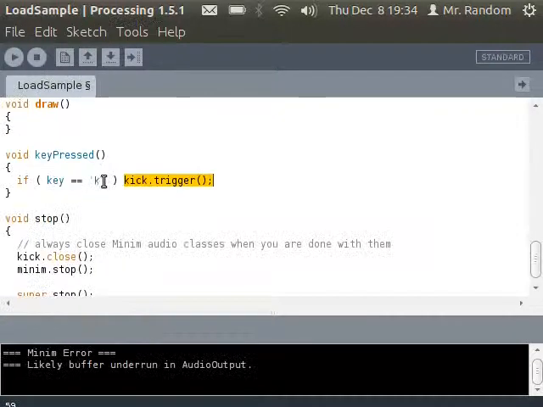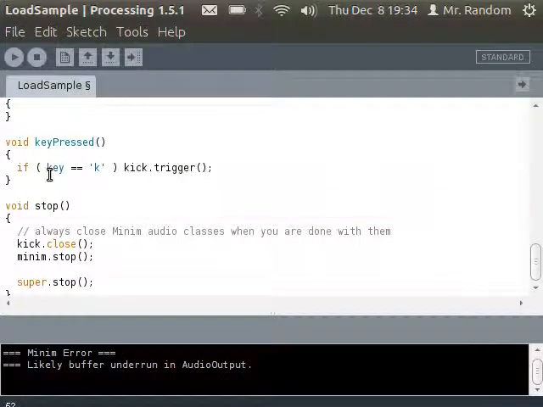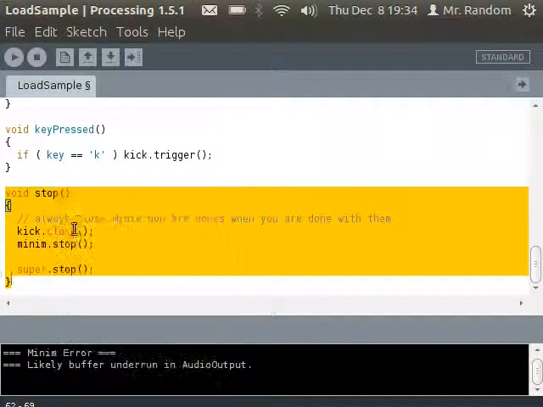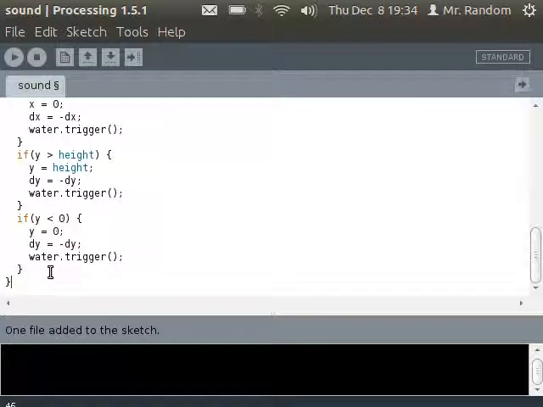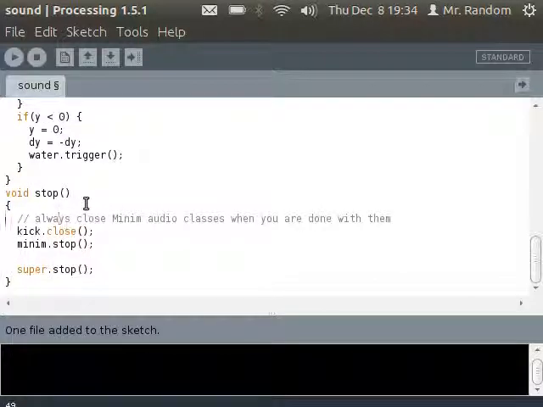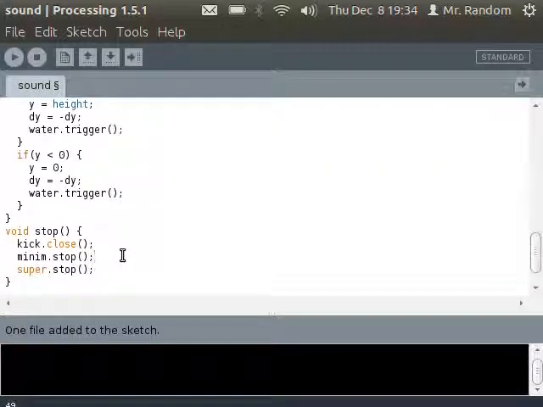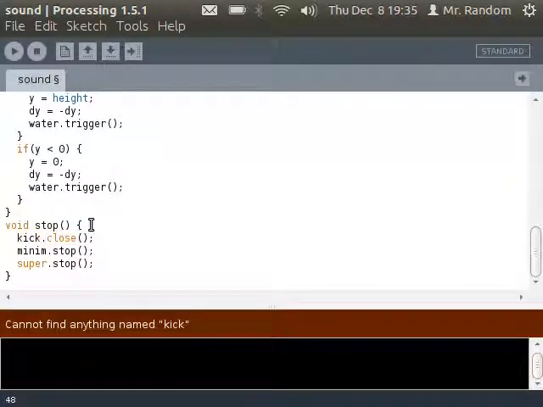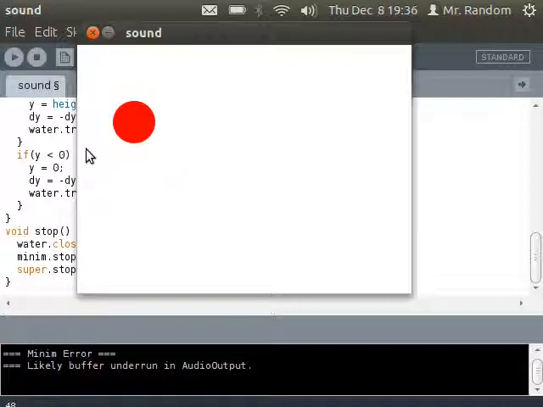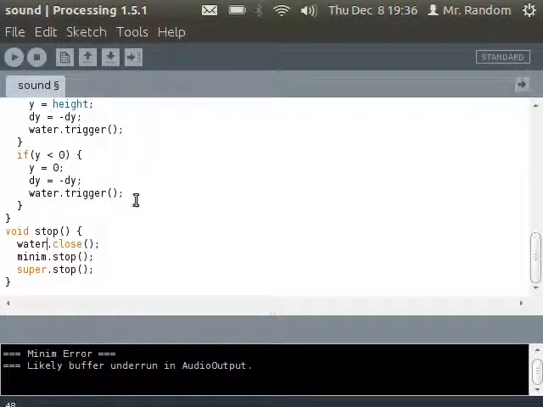Okay, almost there. Now I just have to copy this stop function here. I'm gonna copy the whole function and paste this in our program. Gonna delete this comment here. Okay, that should be it. Let's play the program and see what happens. We forgot to replace this kick here with water. Let's try again. There we have our first program with sound.